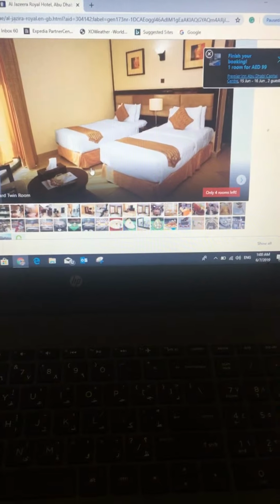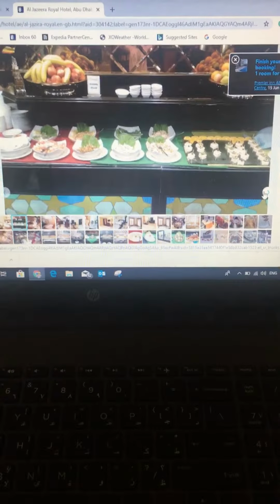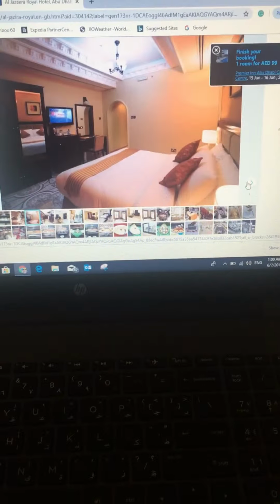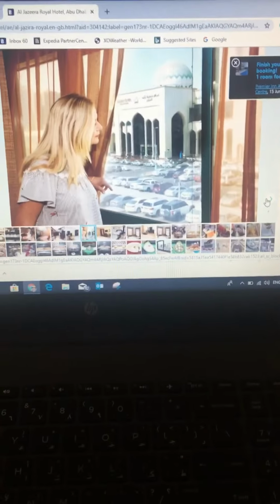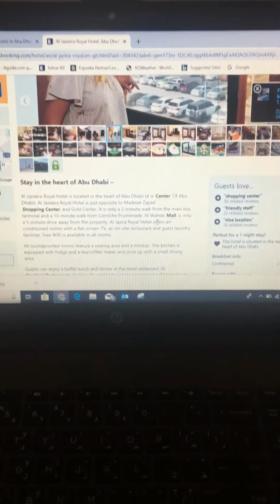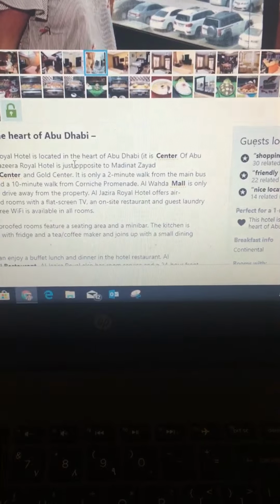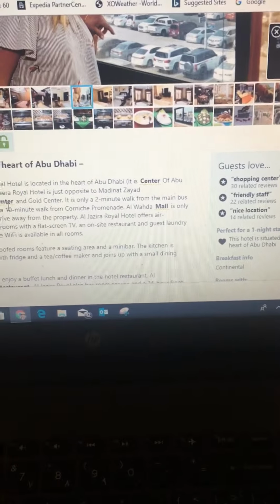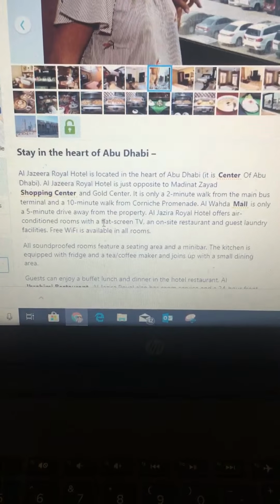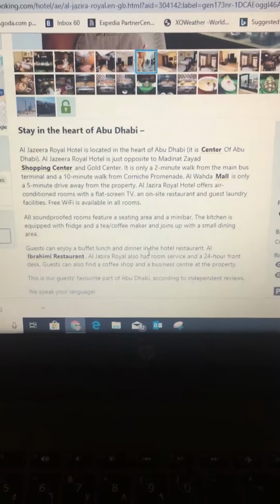If you come down and want to see the hotel pictures, you can click here, and you can see the hotel pictures, rooms, and facilities. If you scroll down, you can see the hotel details, where the Al Jazeera Royal Hotel is located. It is in the heart of Abu Dhabi, near the city center and a shopping mall. The shopping mall is just opposite the hotel, and there is also a gold center just opposite the hotel. So you can read the details of the hotel.